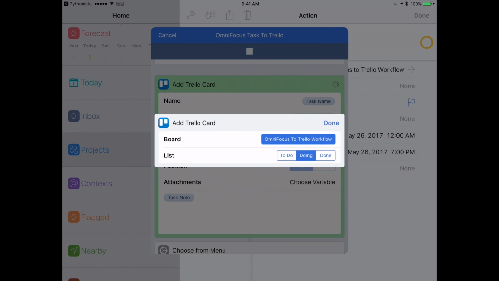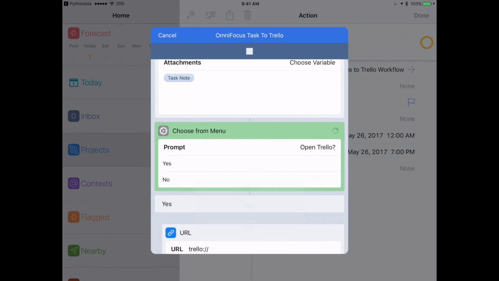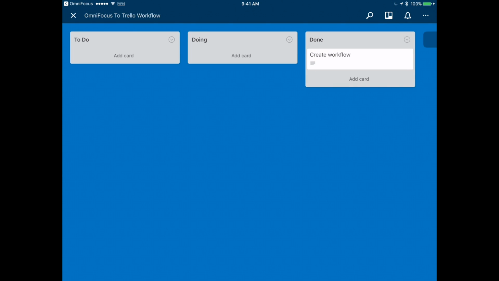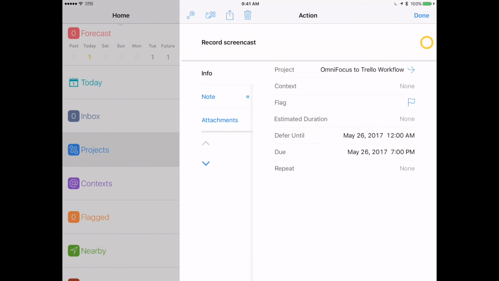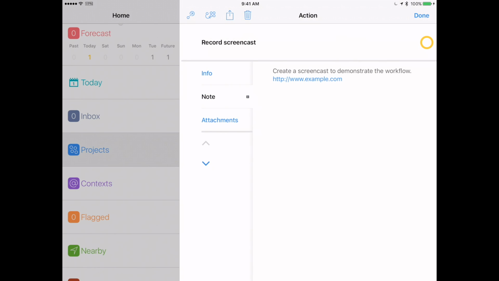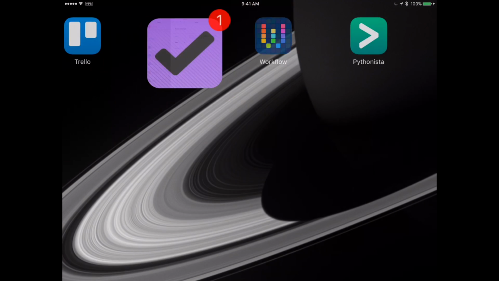We'll put it in the Doing list, open Trello, and you can see it added to the list. Before I step through the workflow in detail, I just want to point out a couple of things about the OmniFocus task. It has a due date, and there's also a URL in the note, and we'll see how these things are handled in a few minutes. So let's go through the details of how it works.